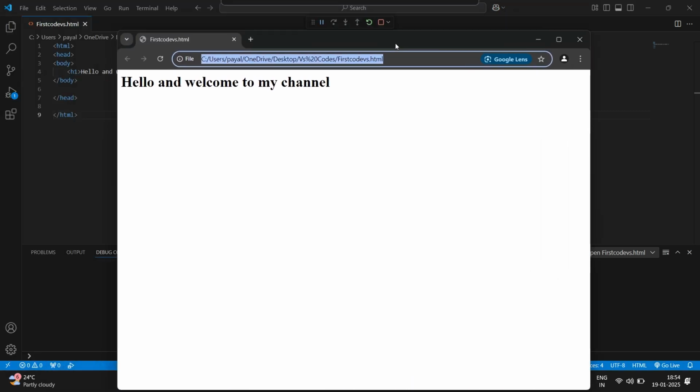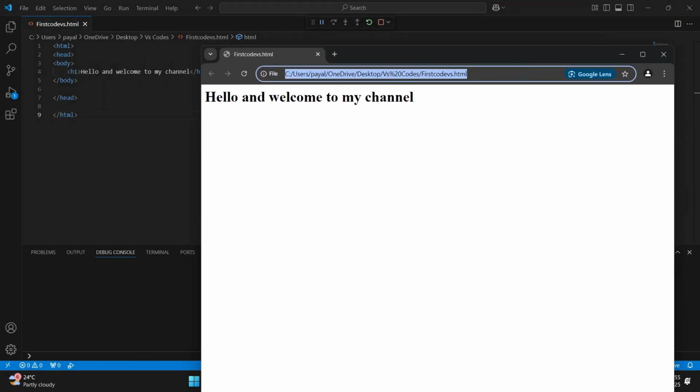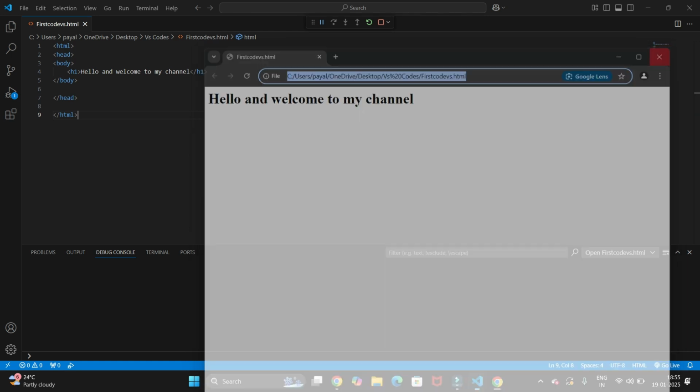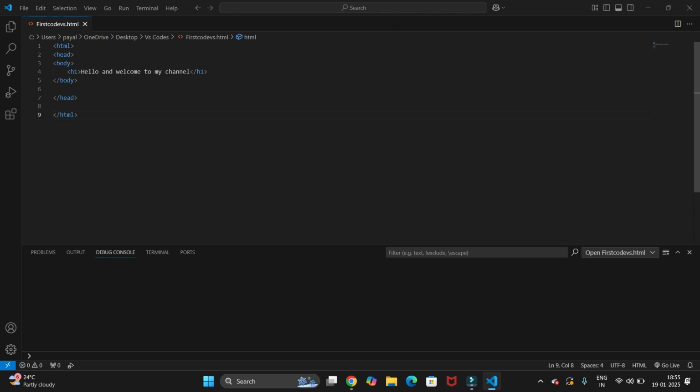So select this, and you can see it has printed hello and welcome to my channel, and the browser is open. So in this way you can install Visual Studio Code in the Windows 11 operating system, and you can run HTML code in it.